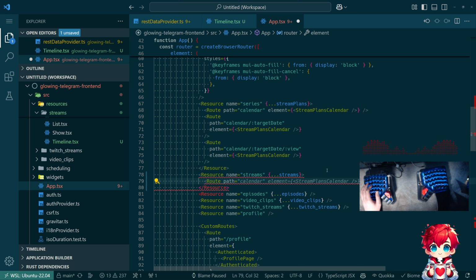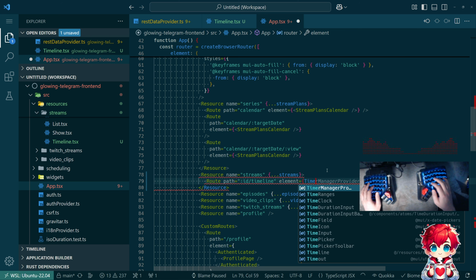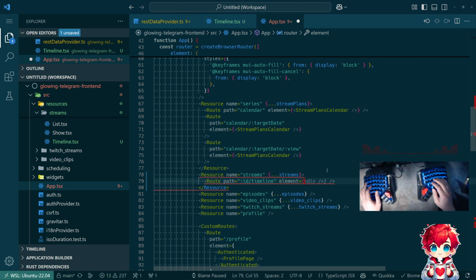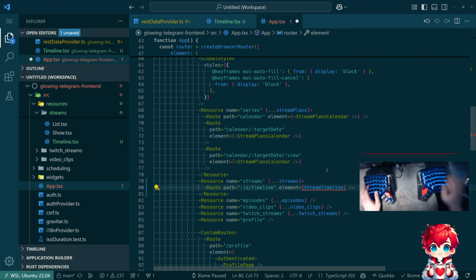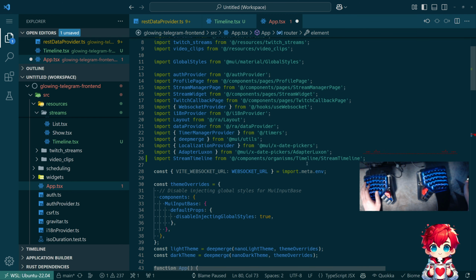So what is this path going to be like? This is going to be like :ID/timeline. Yeah, and we're going to use that timeline component. We'll call it stream timeline. Let's see, did it do the import right? Import stream timeline from. Nope.